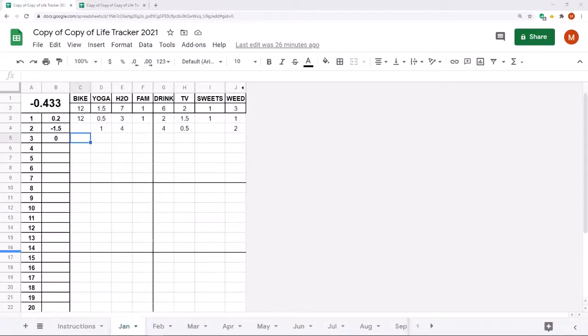So that's really it. I hope you're able to copy this sheet and tweak it and make it your own and use it in a way that can drive some positive outcomes for you. That's really what this is for.